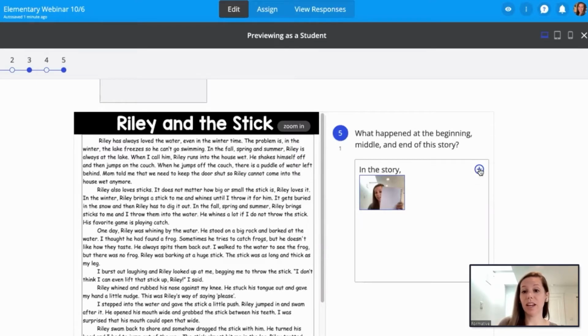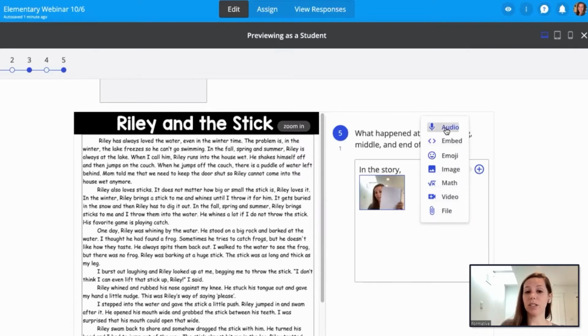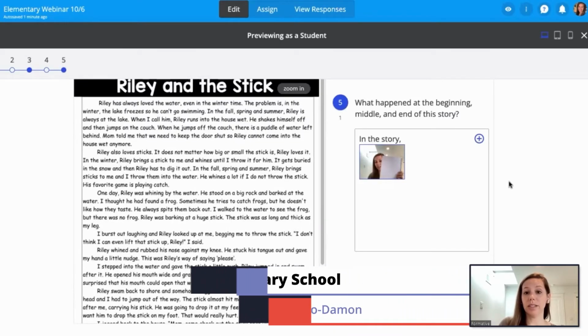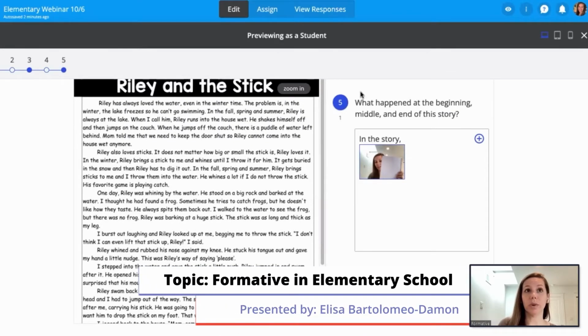So again, they have image, they have video, they have audio. If they're having a hard time typing, they can use that audio response and just tell you what they think. Okay. So that is the free response question.